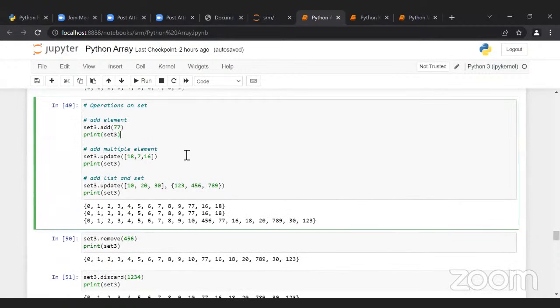And we can also add an array of values inside the set. To do so, we have one function called update. So this is the example for that. And we can also give a different array to be updated into the set. So this is the example for that. So I can give another array here.